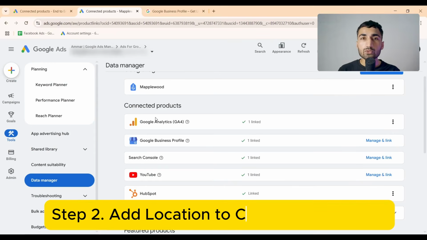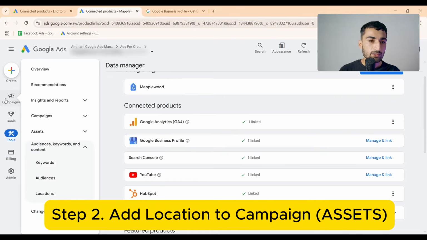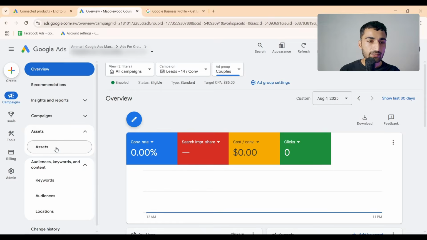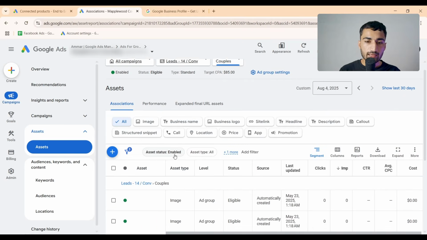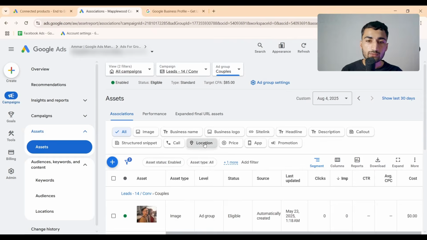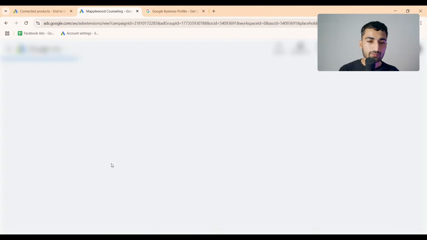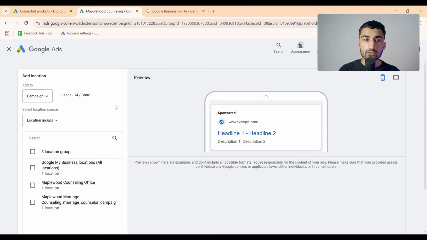Now, step number 2, we need to go to our assets. So go to campaigns, and here in campaigns we have assets. Click on it, and in these assets we have locations. So you will click on that and click on this plus sign. Here you are linking your location to your campaigns, and you have two choices. First, you can do it at the account level, and account level means that it would be automatically added to your future campaigns. Campaign means you can simply specify which campaign you want to add it to.